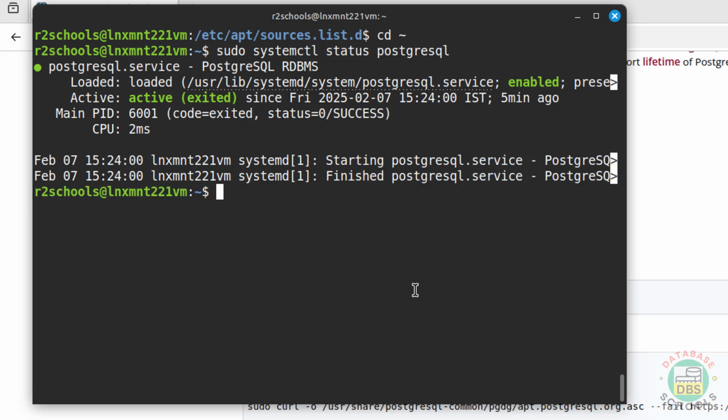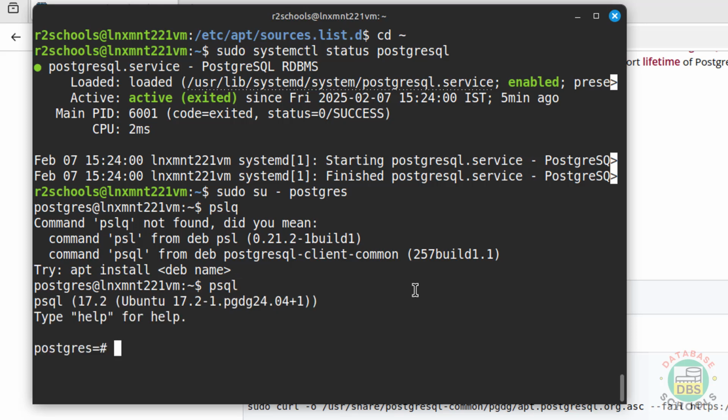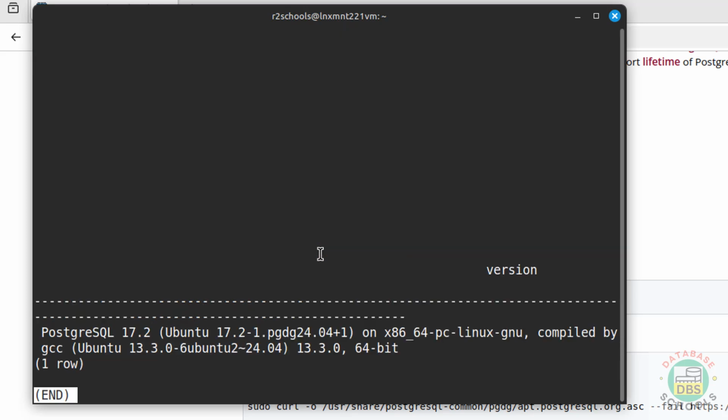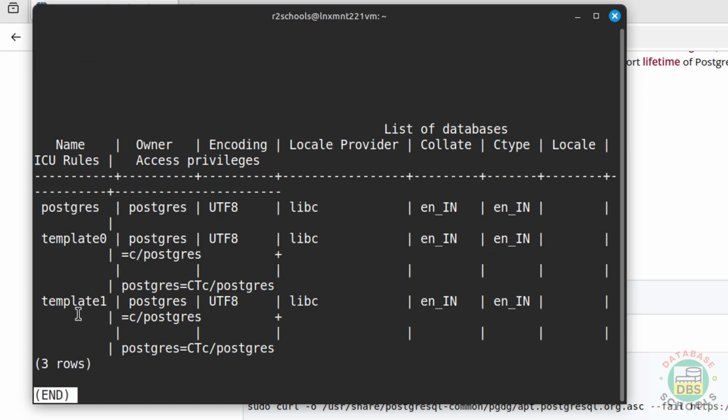Now connect to the PostgreSQL server. sudo su - postgres, then psql. See, this is not the PostgreSQL server version, it is the psql client version. To verify the PostgreSQL server version, we have to run the command select version. See, we have installed PostgreSQL 17.2. Now verify the list of default databases that come with PostgreSQL installation. \l. See, these are the 3 default databases.